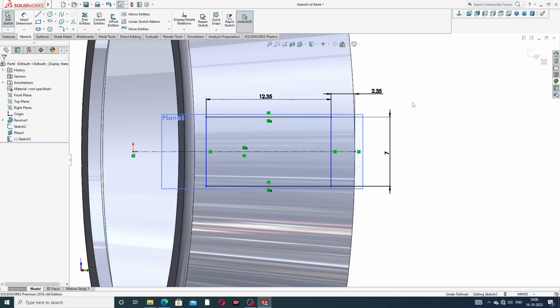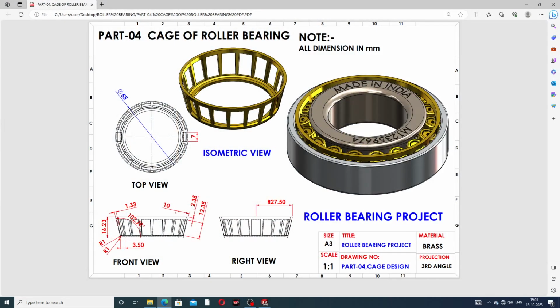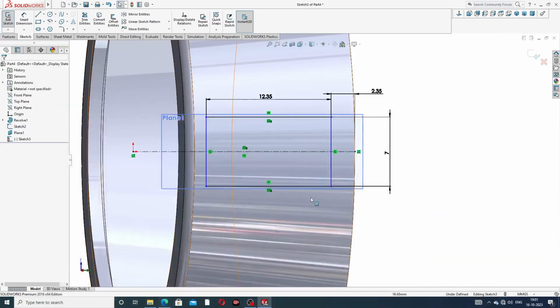Okay, and this cutout is very important. Okay, all is perfect. And this line is a horizontal line. Okay, and this cutout is very important, and okay, all is perfect. 2.35 and 12.5, 35 and 7.